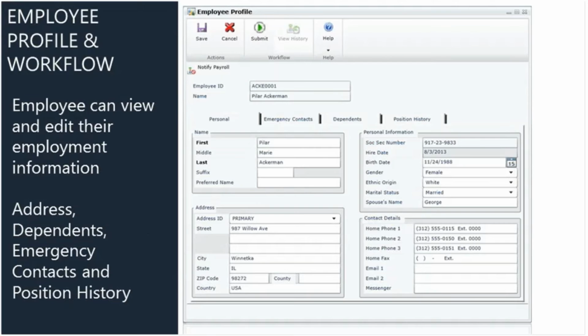Okay, and then for 2015, this is where we added a lot of the functionality on the payroll side, so I'll go through those first. So the employee profile and workflow. Employees can log in, they can update their information as far as their name, their address, personal information like their spouse's name, that type of information, your phone number.